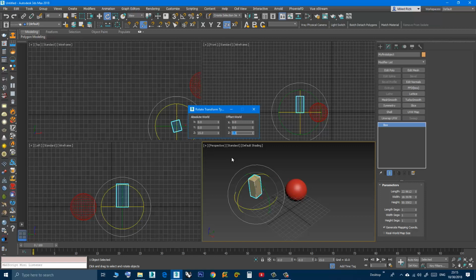I can type 15 again. It will keep turning 15. So this is same as in move. This is relative to its current position. This is an offset. If I want to put it back to its original orientation on the Z, I can right click here and it's 0 again.